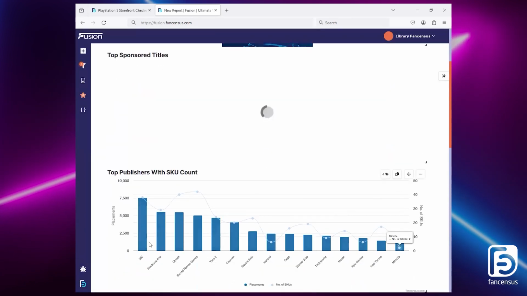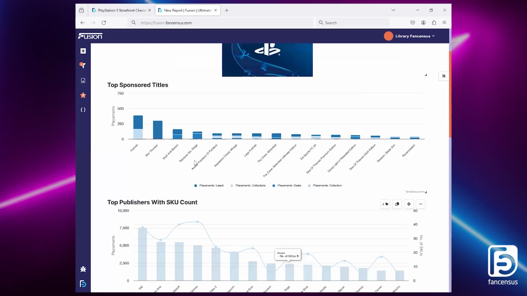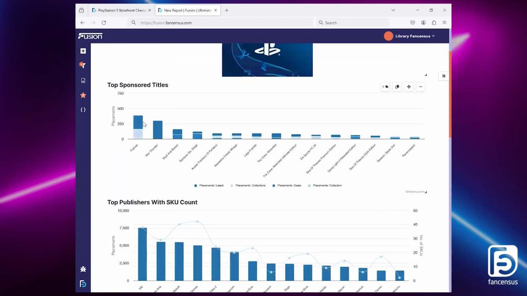And then we should have, just like before, 15 columns here, but segmented out to show where those placements have been picked up. So we have latest, we have collections. So Fortnite had a 50-50 split between its sponsored placements. War Thunder, meanwhile, was seeing all of its placements occurring from latest only, no other section within the store.